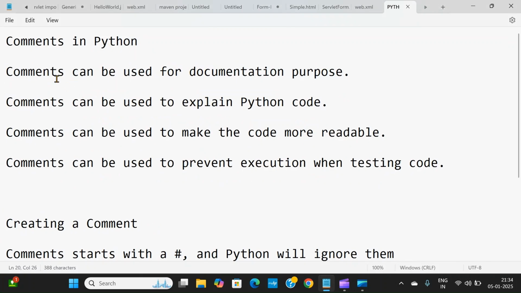Coming to the comments in Python, comments can be used for documentation purpose. Whenever you write an application, or a project where you're going to write some code, you put a comment like, okay, this line is for so and so purpose. So that if anyone sees your documentation, that means your project or program, they can clearly understand what that particular line is for, or what is the purpose of the particular paragraph.